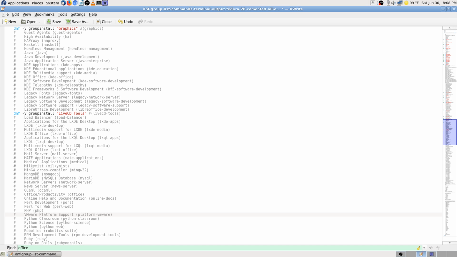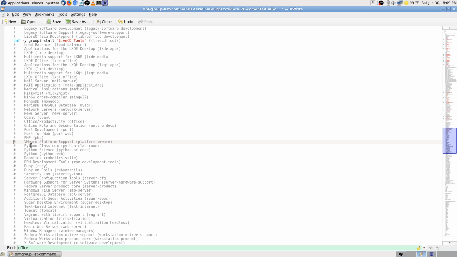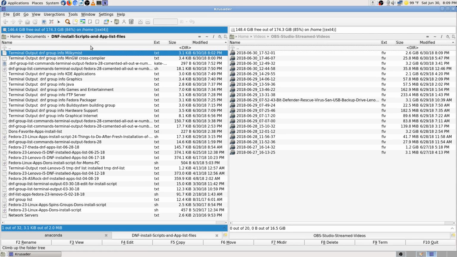VMware platform support. VMware. Huh. I didn't know they had VMware stuff for Linux, for Fedora. I've been watching lots of videos. I'm really interested in getting me a server or some servers, a couple or something. I can't run them in here. It's too hot, too much noise. That's the only reason why I haven't already done it.